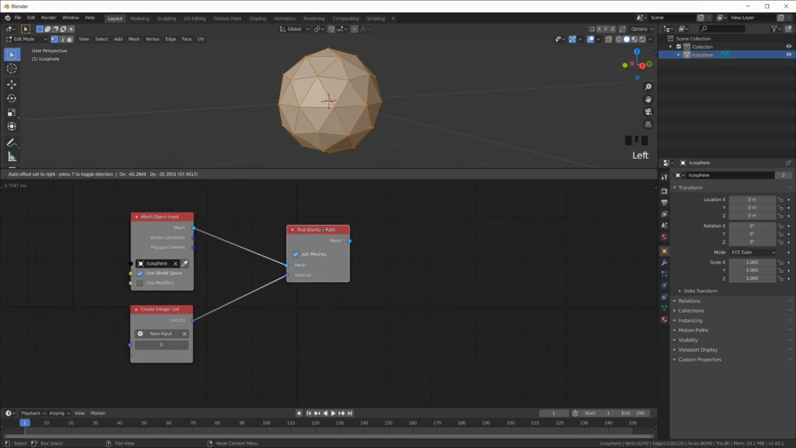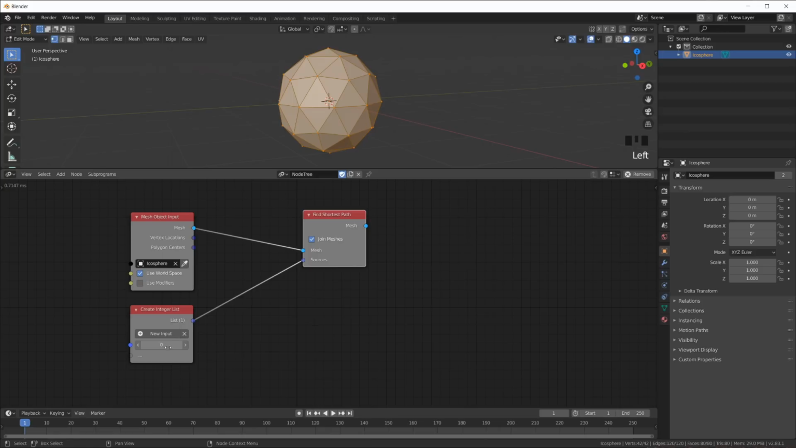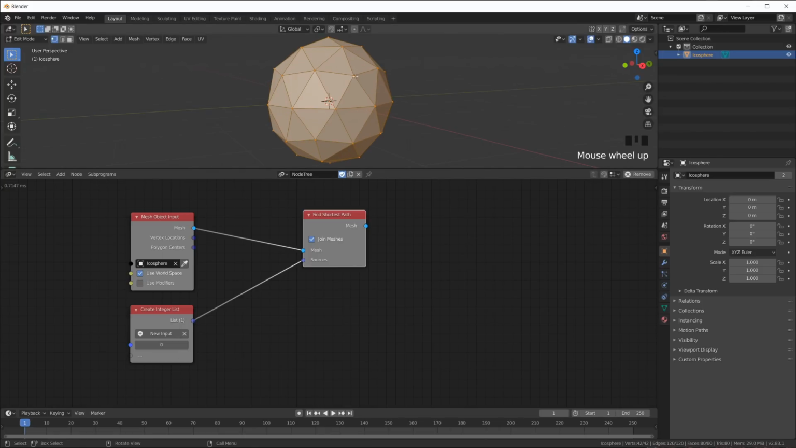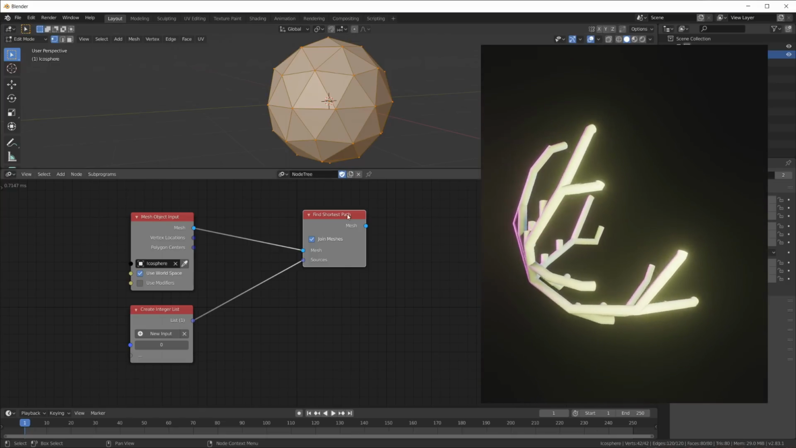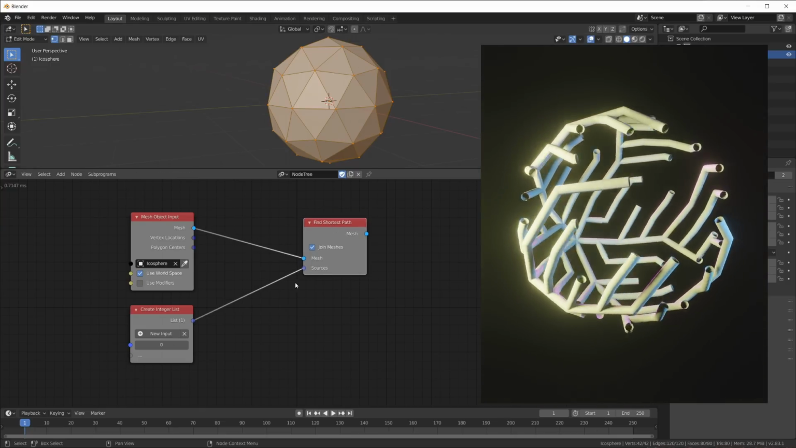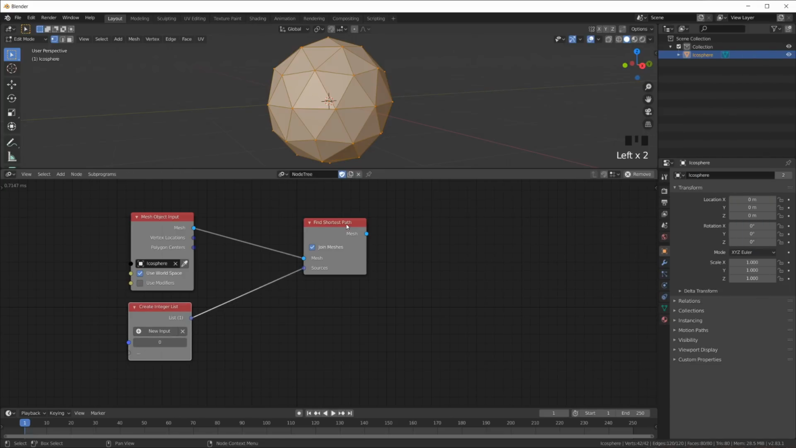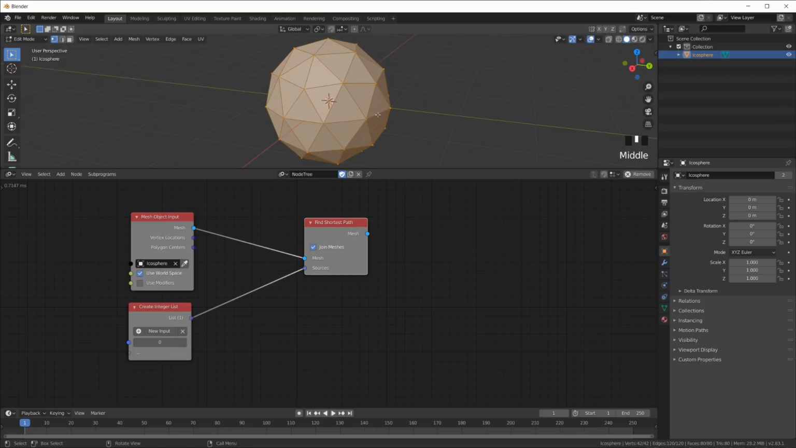Okay, the Find Shortest Path node uses this list to select vertices, and that's where it starts to create the paths to all of the other vertices. And since this is a list, this node can start from multiple vertices, so not just one. Let me show you what I mean.